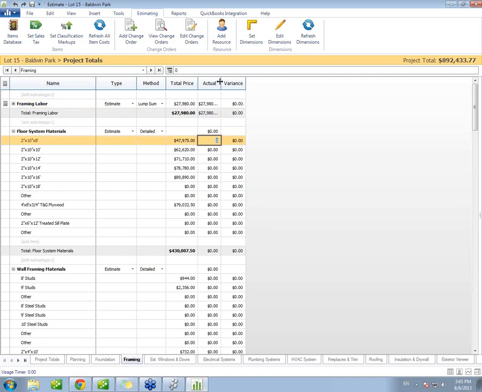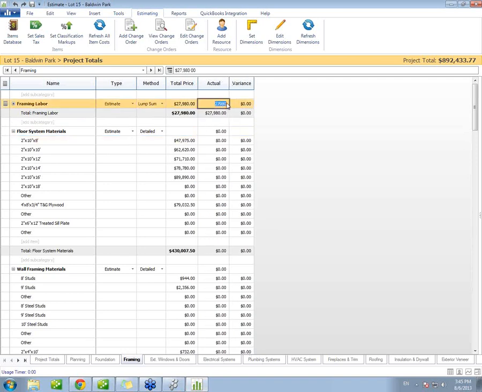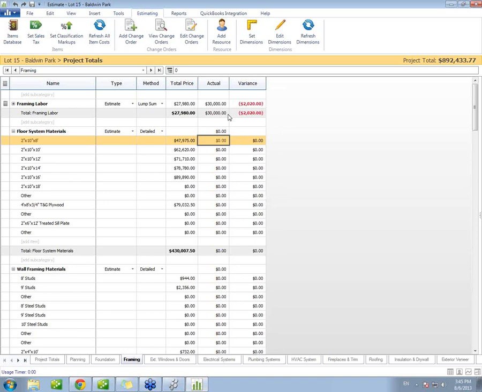It's going to calculate the variance for me. So notice in this case there's no variance, but I could enter, perhaps it took a little over that. Then I can enter that $30,000 instead, and it's going to automatically calculate my variance, letting me know that I've actually spent more than I had originally planned. On the other way around, it's going to show you if you spent less, so you can see kind of where you stand on all of those. And so on. So notice that you can start entering this information in the actual column, and it's automatically going to calculate that variance.